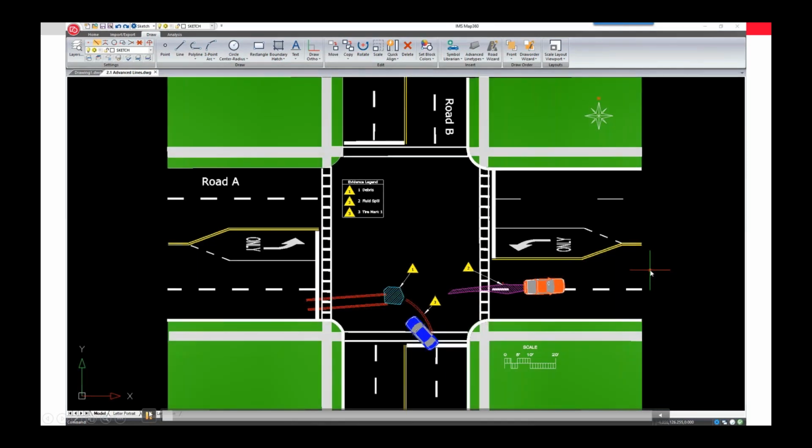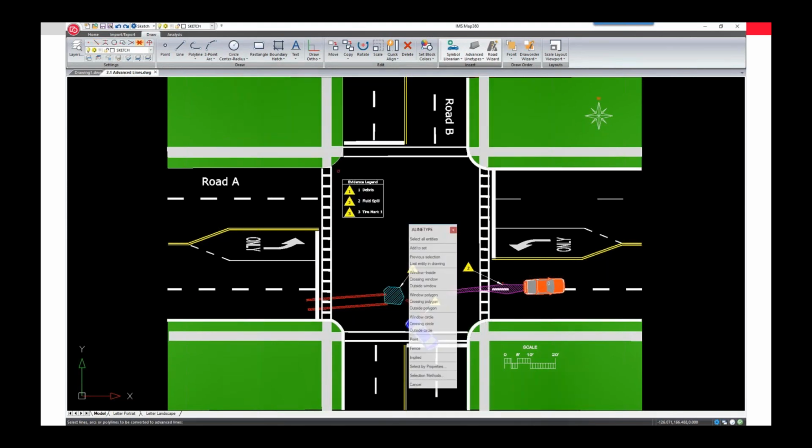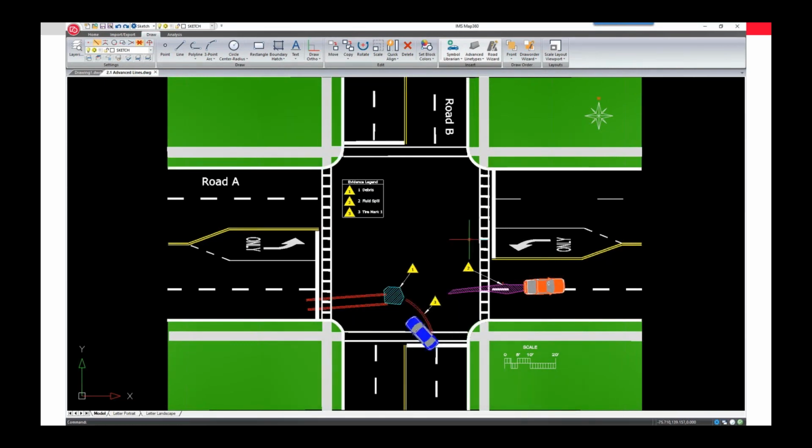So as I mentioned, these line types have been improved. You can now customize and convert, and the first way to do that is from the dialog. So all the categories are the same and the line types. We'll select a curb, and we can customize this curb as well. Hit convert, and then we can select existing lines, arcs, or polylines in your scene and convert them to advanced line types.